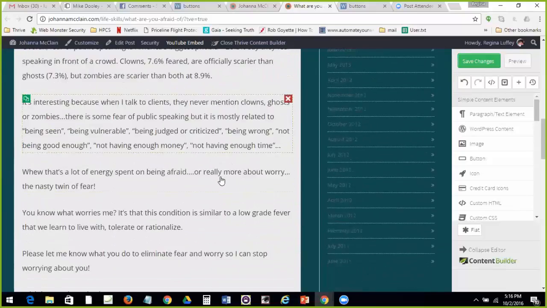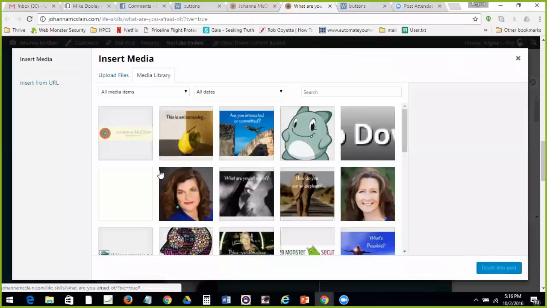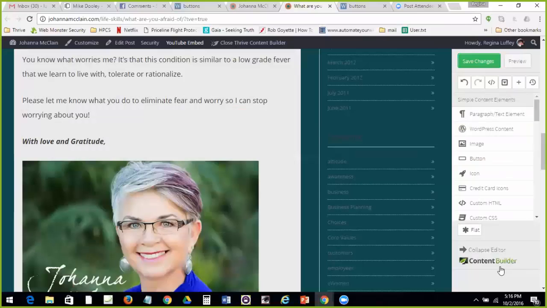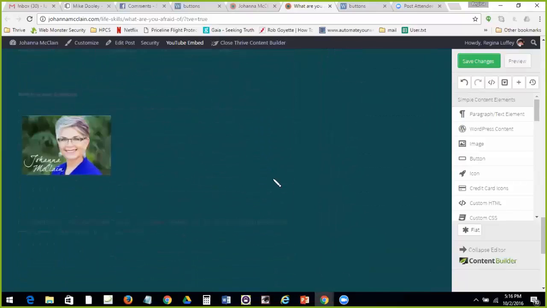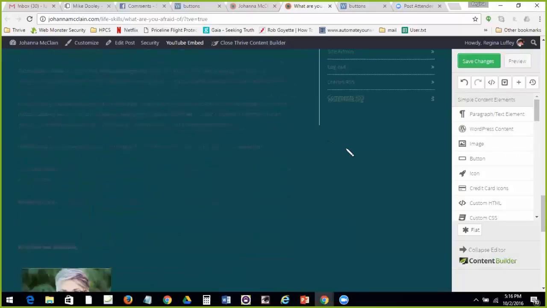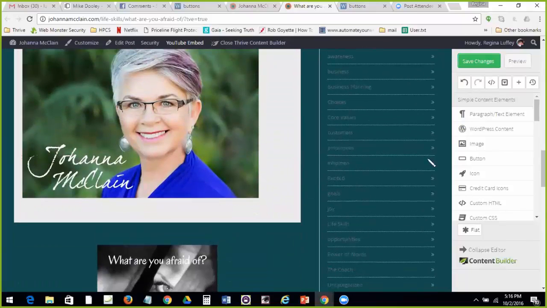So now I've got the graphic, I have the blog post, and I want to add Johanna's picture down here at the bottom with her signature. Absolutely beautiful. Looks like there was a PS that I missed. So I'm going to go back up here and put in the PS.